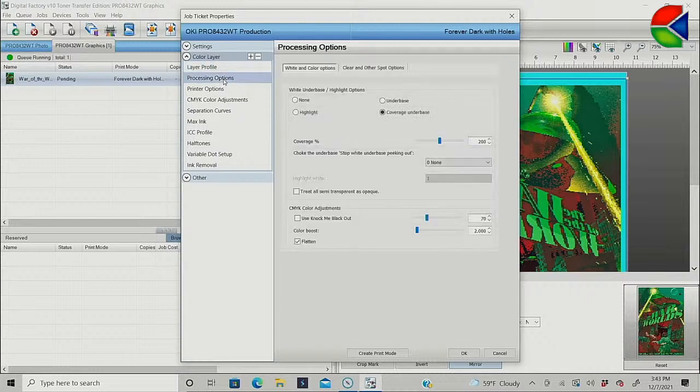The next thing I want to check is my processing options. Here, under the coverage percentage, this is the amount of white toner that we're going to use as an underbase. Generally speaking, we would go 150 if we were going onto a lighter color garment, or 200 if we were going onto a darker garment. Now the choke feature here is basically what is known as underprinting. This is choking off the white pixels on the edge of the design. Since we're going to use this micromask feature, I like to go with a minimum of 3 pixels, even though this setting says medium. We want to make sure that we don't have any white pixels poking out from under our dropout dots.